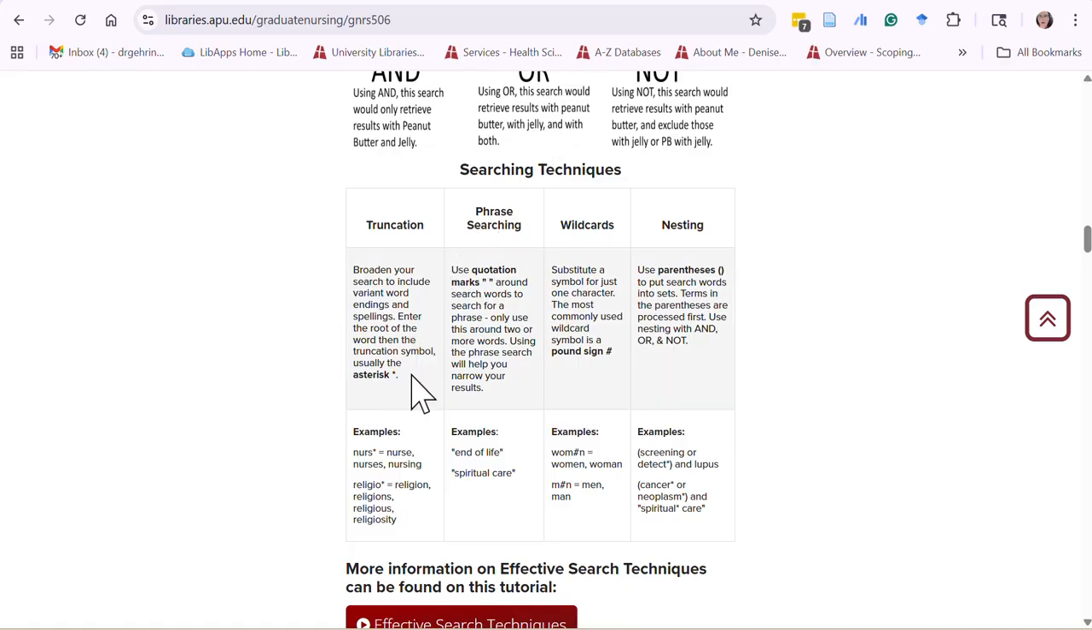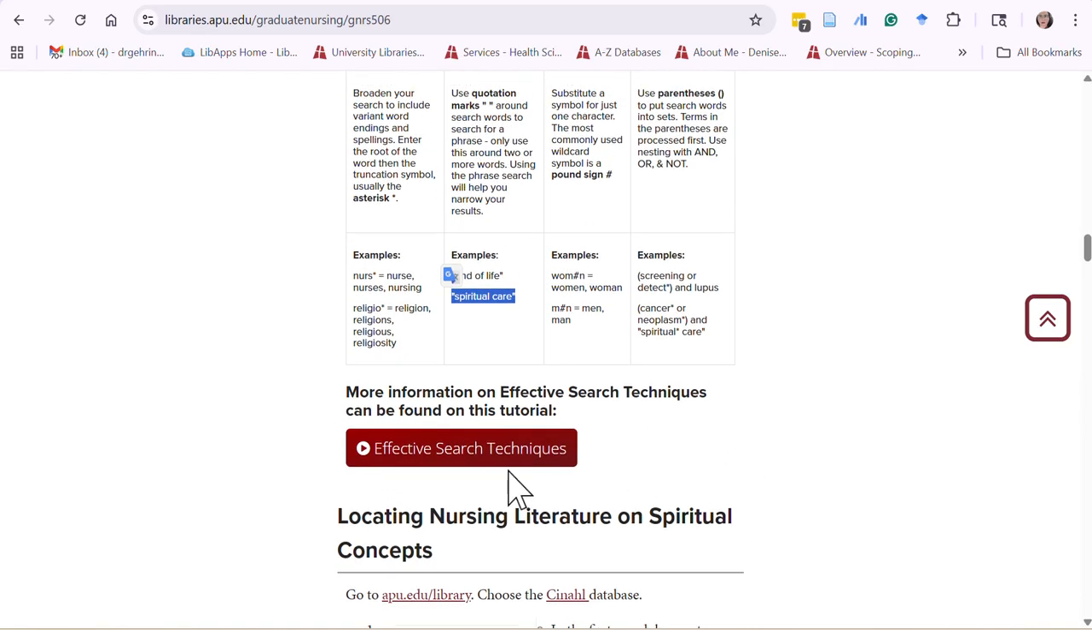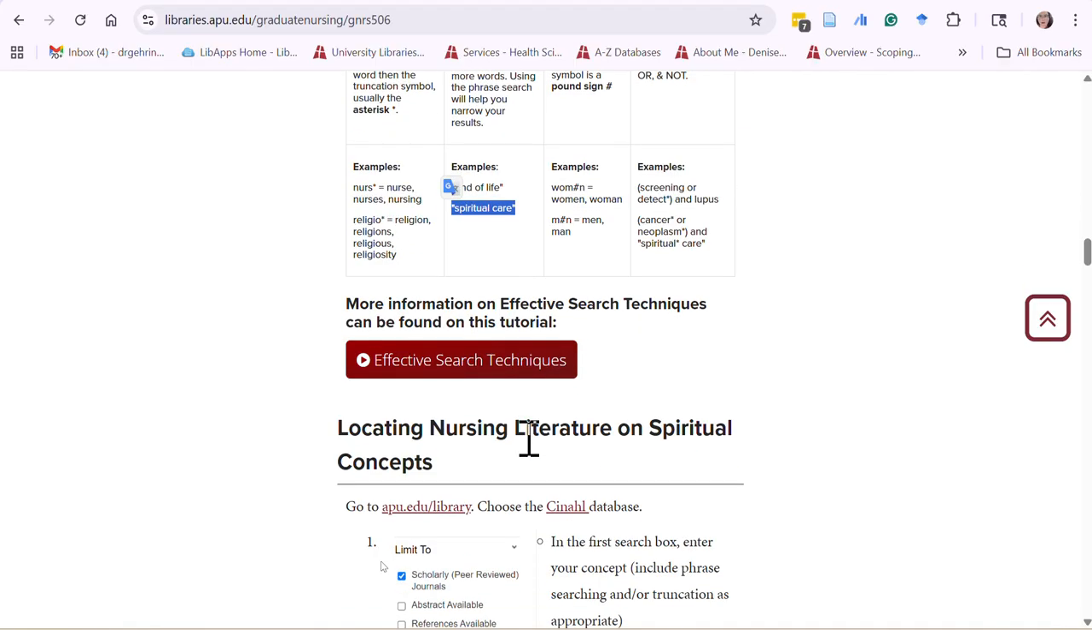Other search techniques include truncation, which broadens your search to include variant word endings. So NURS asterisk will bring up nurse, nurses, nursing. Phrase searching uses quotation marks to search for words in a phrase. So, for instance, spiritual care, spiritual might be at the top and care at the bottom, but not together anywhere. And so that's why you want to use the quotation marks so they're together somewhere. There's also wildcards and nesting. There's a nice tutorial here on effective search techniques using those Boolean operators and the search techniques.